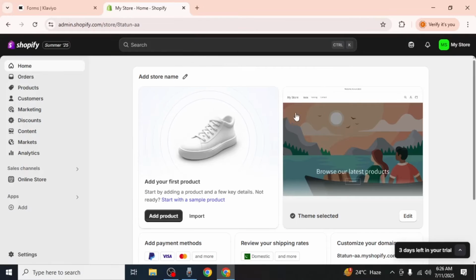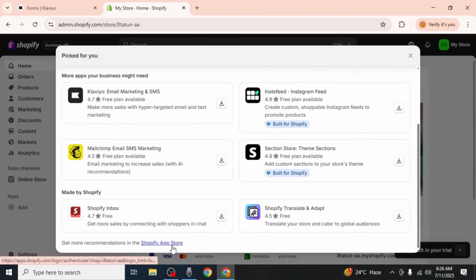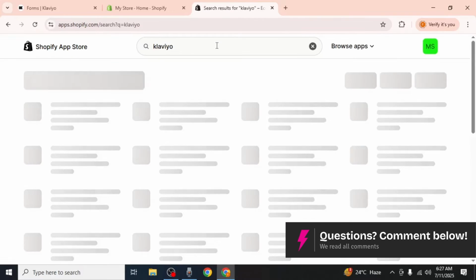Now, inside your Shopify account, look to the bottom left and click Apps. If Klaviyo appears in the list, click on it directly. Otherwise, scroll down and click on Shopify App Store. In the App Store's search box, type Klaviyo and hit Enter.